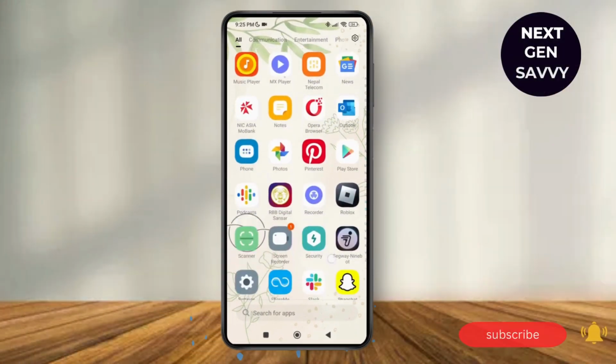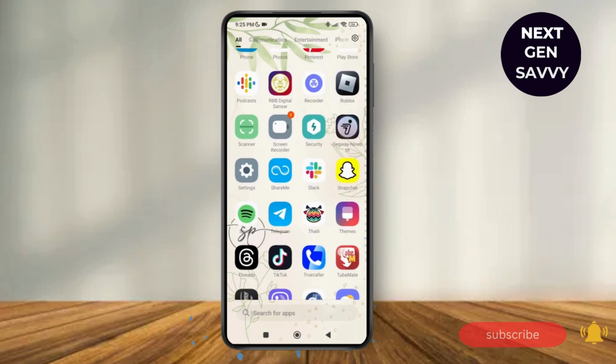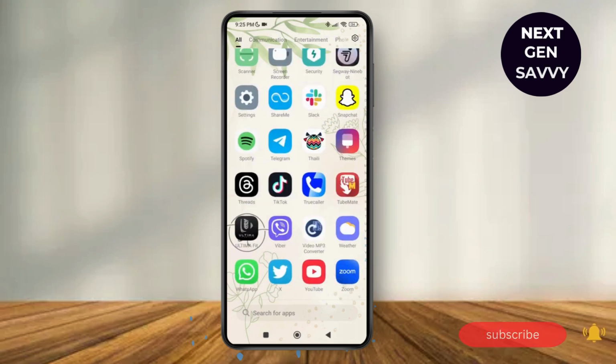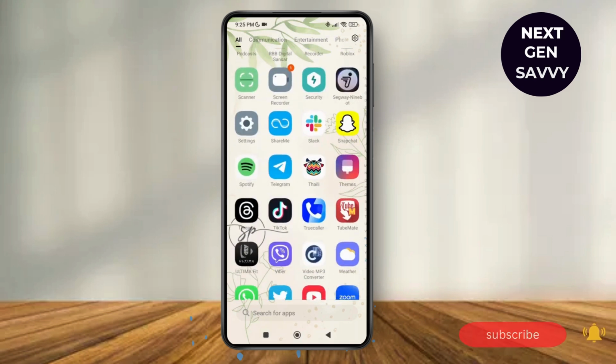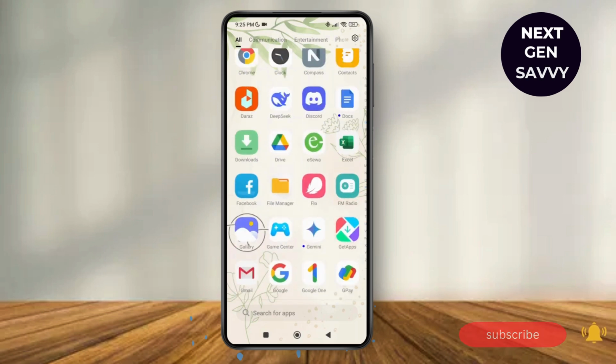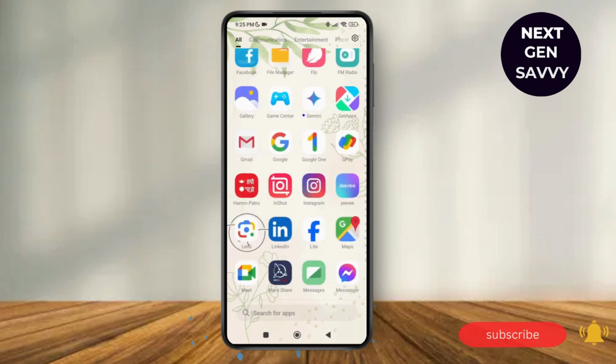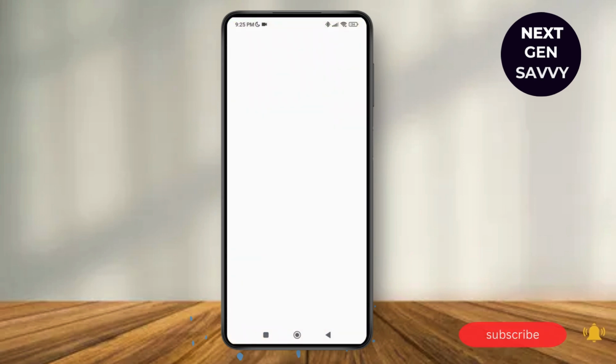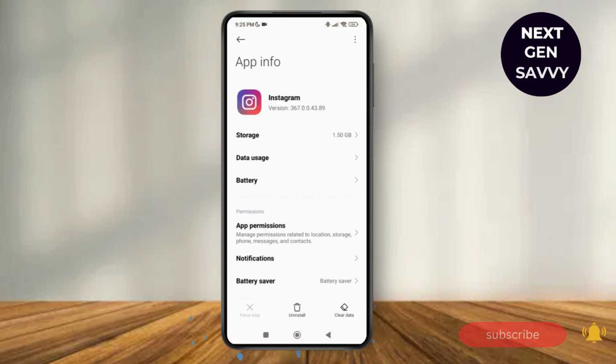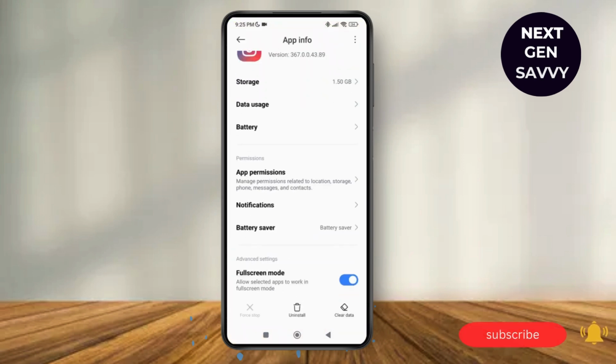Now in order to add custom notification sounds on Android for any of the apps you have, what you can simply do is just make a long press on any of the apps. So I'm going to select Instagram over here and then tap on app info. As I tap on app info, it will lead us to a new page. So just scroll down and tap on the option of notifications.